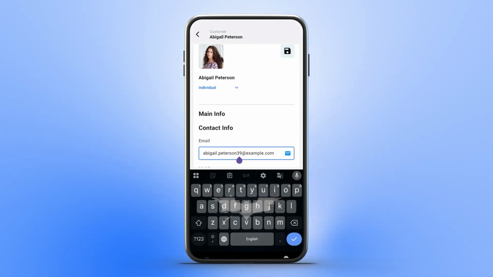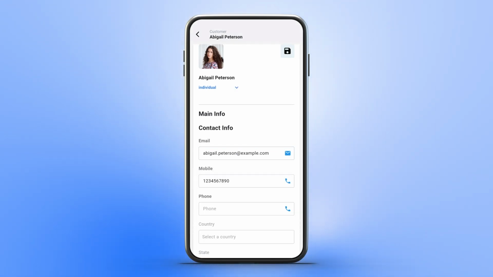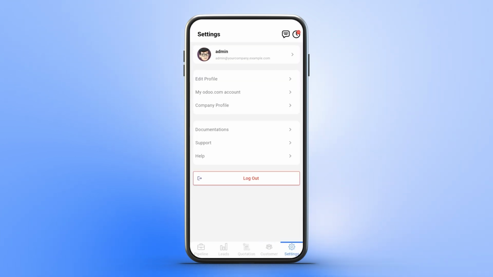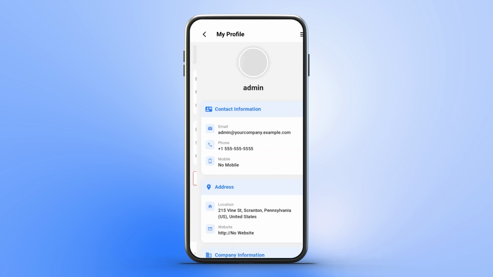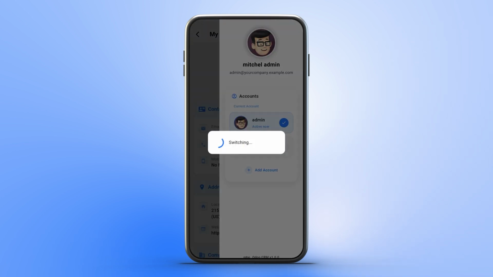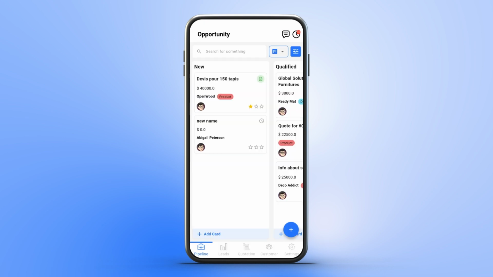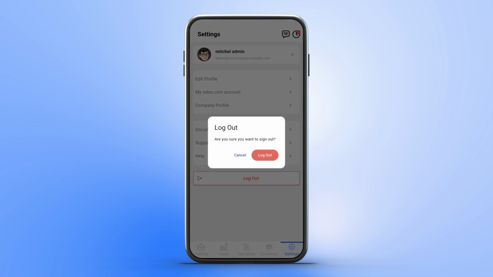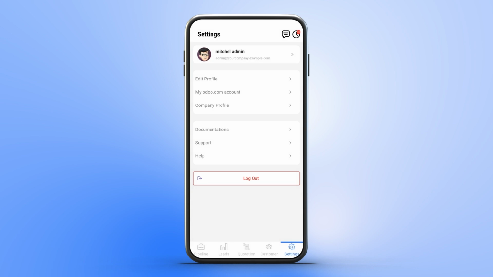Take control with the settings section. Update your profile by tapping Edit Profile. Want to switch accounts? Tap your profile picture, then the book icon to open the drawer and pick another account or add a new one. Check your company info with Company Profile. Ready to log out? Hit Log Out, confirm in the pop-up, and you're out quick and easy.